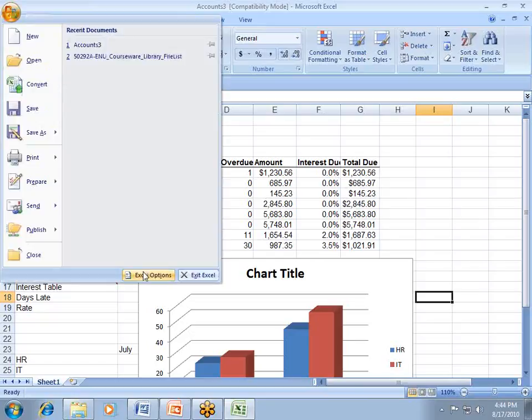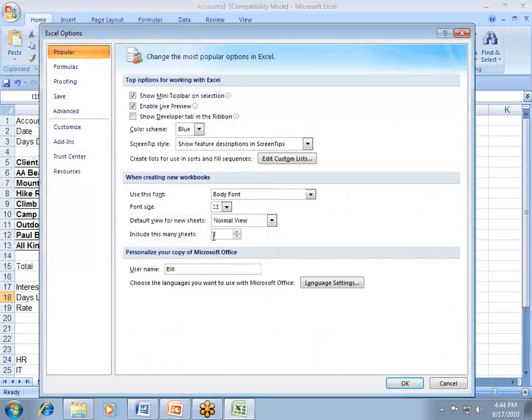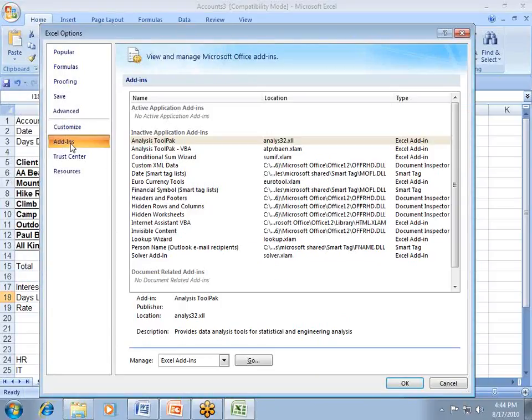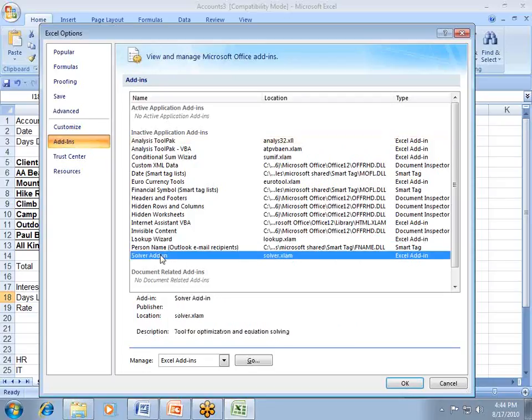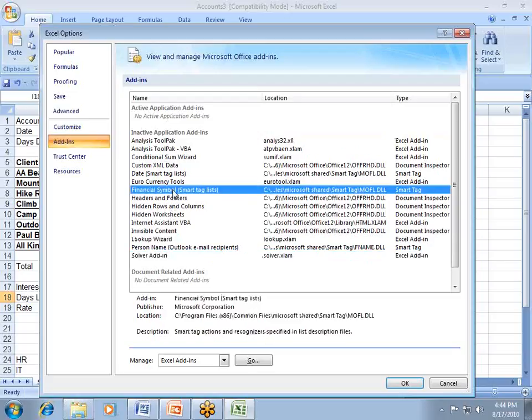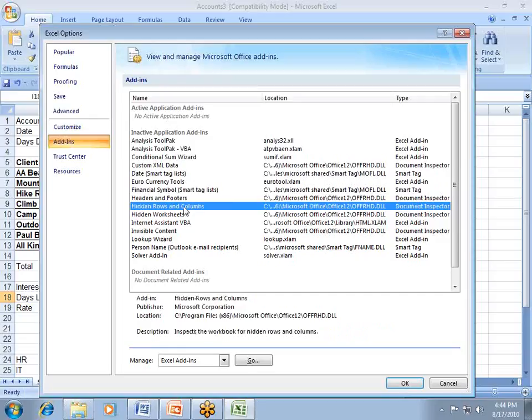Under the Office button and Excel options, you have also other options here, like add-ins. And again, all the applications share the same add-ins feature. Add-ins will enable you to view and manage all different add-ins. For example, in Excel, you can use the Lookup Wizard add-in or the Solver add-in. You can also look at the financial symbol if you want to download it to an Excel spreadsheet. And you can use an add-in such as hidden rows and columns and so on. So it's all these different features you're going to see in different applications.